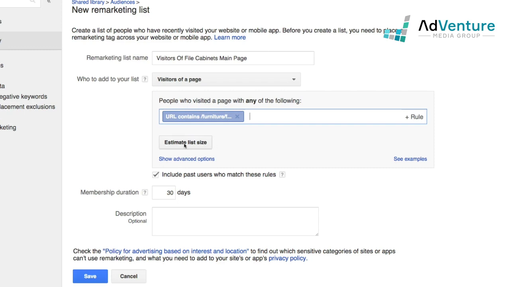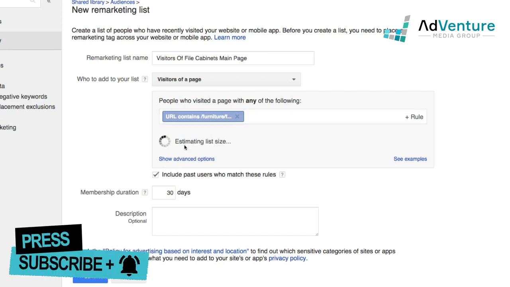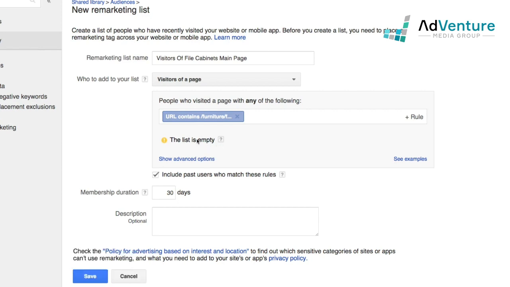And once again, I could estimate my list size if my remarketing tag was active and there were people already who had come to this page. I would be able to see exactly how many cookies or how many people are going to be eligible to be marketed to on this remarketing audience. Right now it's telling me the list is empty. That's because we don't have a remarketing tag and we haven't captured any visitors. And in this box, we have the option to include past users who match these rules. I usually like to do that in some cases. If you recently made changes to your website, or you for some reason knew that the traffic that had come to your pages was not good traffic, then you would not want to include past users who match these rules.